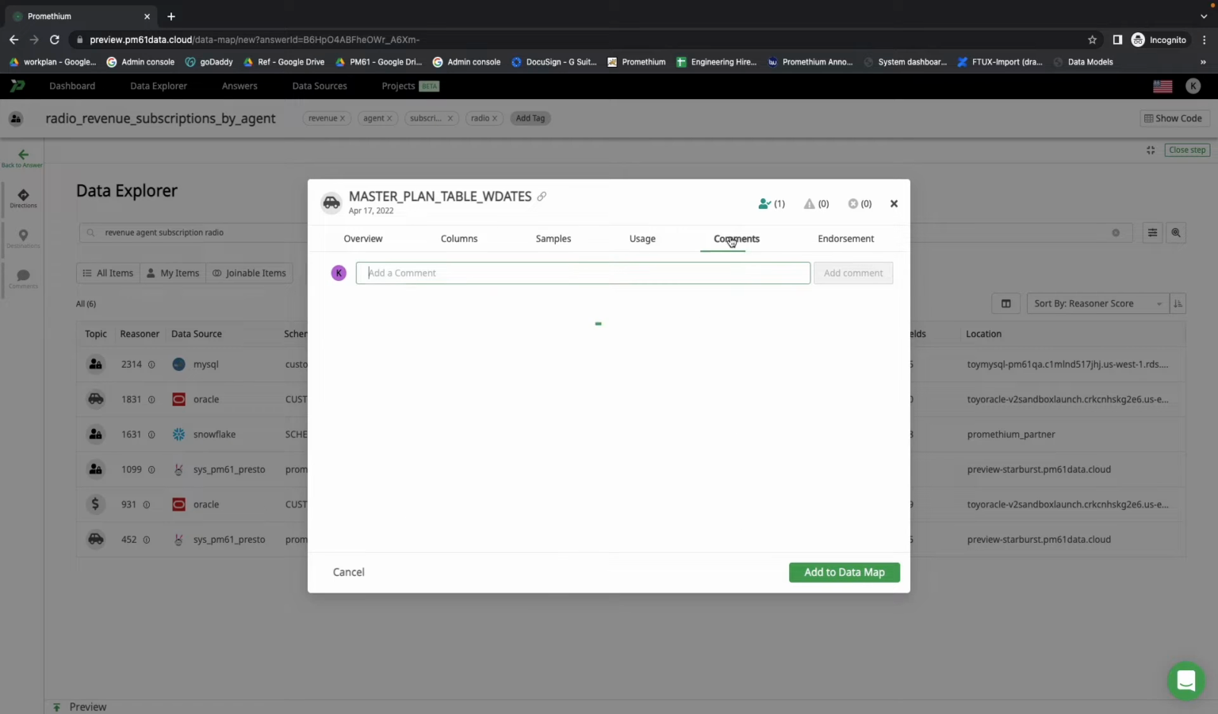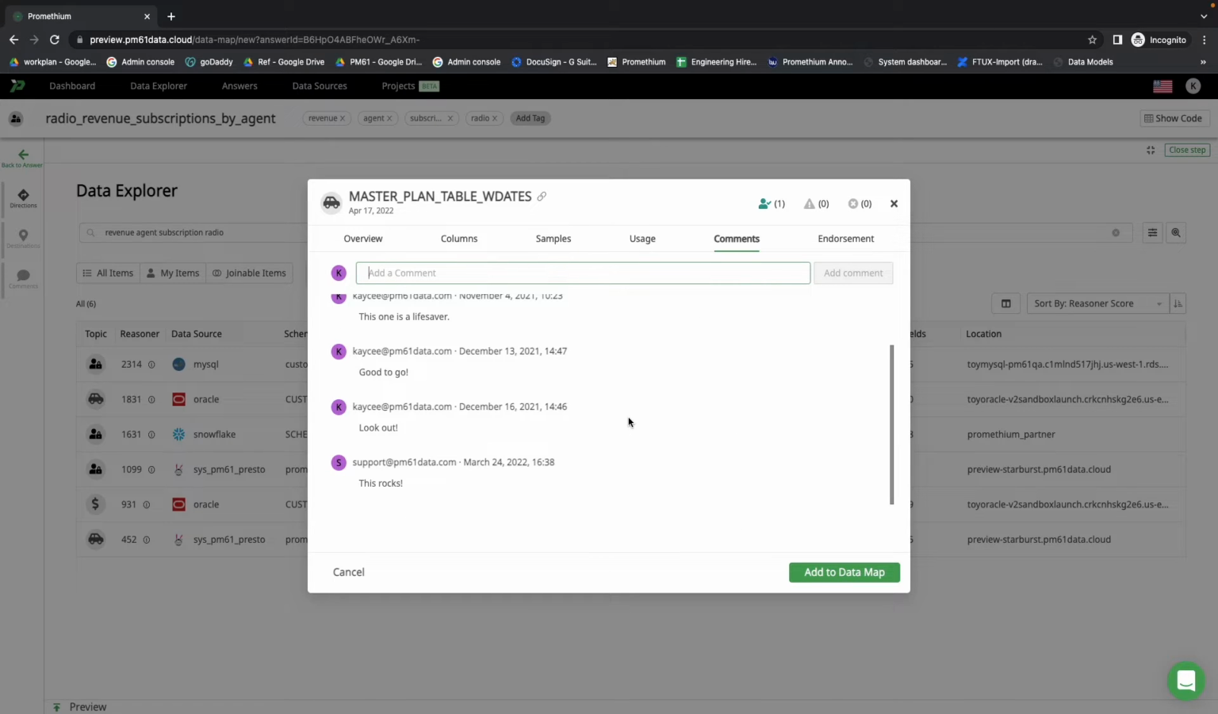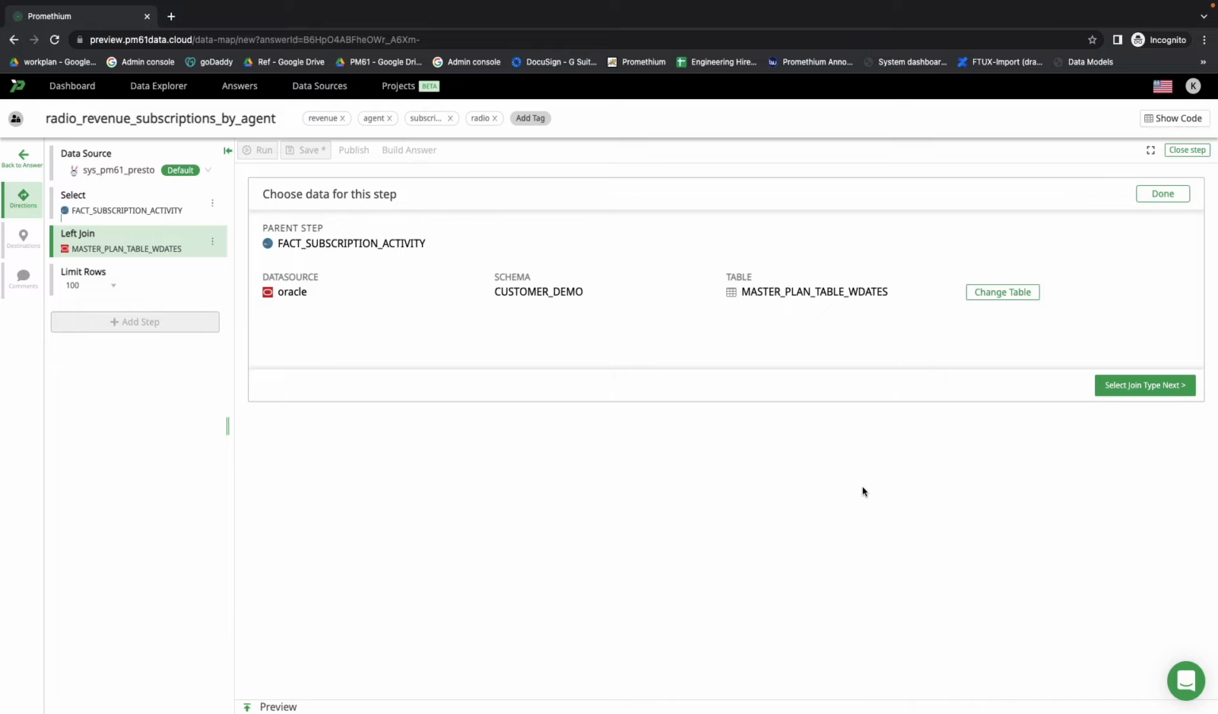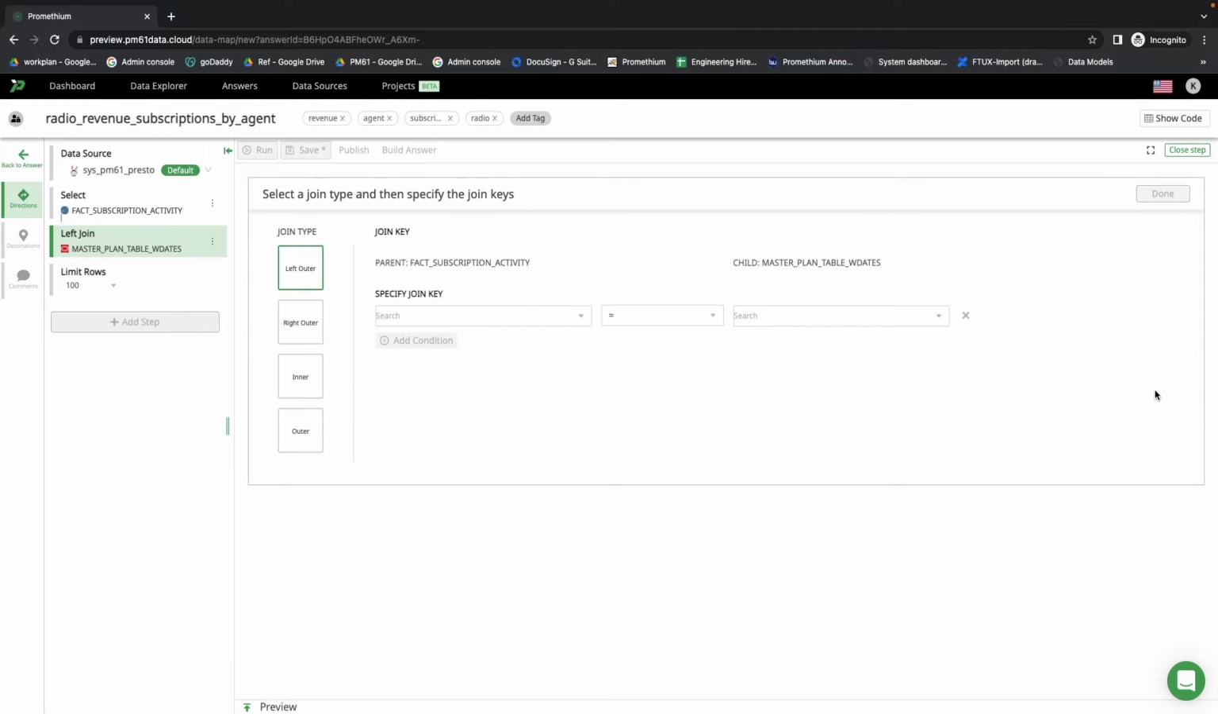This was a lifesaver. There are some good annotations by other folks. So why don't I go ahead and add this one as well? And maybe I can figure out how to join this. Now, one of the cool things about Promethium is even if these are different data sources, it will actually let me do the data prep and modeling regardless of where it came from.